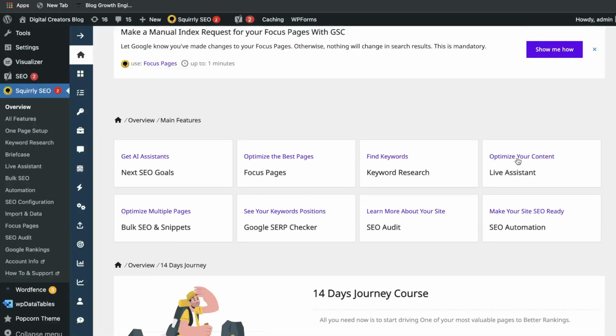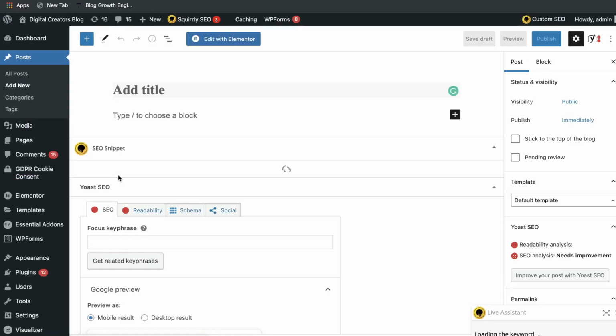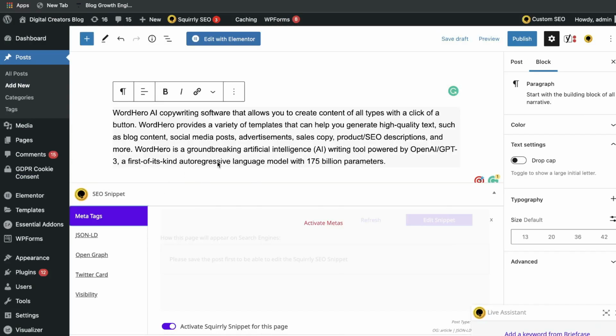Now, you also have the ability to optimize new content using the live assistant. So again, what you want to do is click into that function, go ahead and add new, and if you wanted to add a new post, you'd select whichever type of content you're creating. Once you start writing your content, the live assistant will give you some recommendations and things to look out for, just to make sure that you're following best practices to help the content rank on the first page of Google.